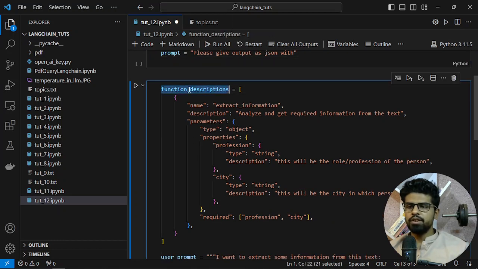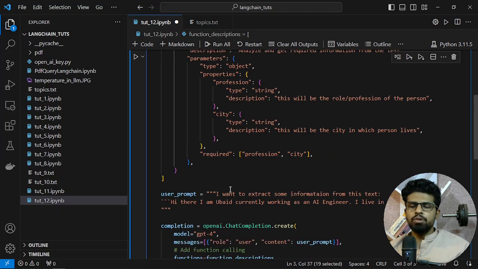So we are defining a function first. The source code will be in the description, don't worry about that. You have to define functions in a list. This is the list. You can add more functions into it, and OpenAI will automatically call these functions according to a use case. So the name is extract_information. What I want to do now is extract information from this text.